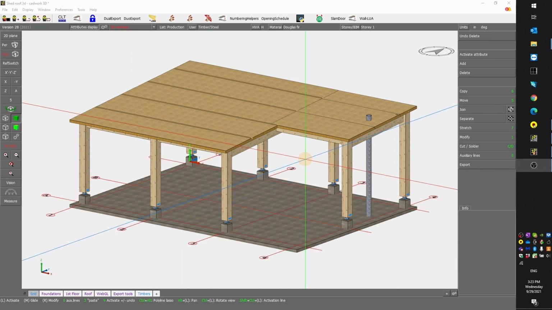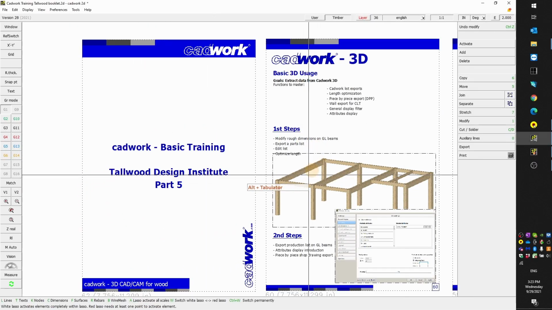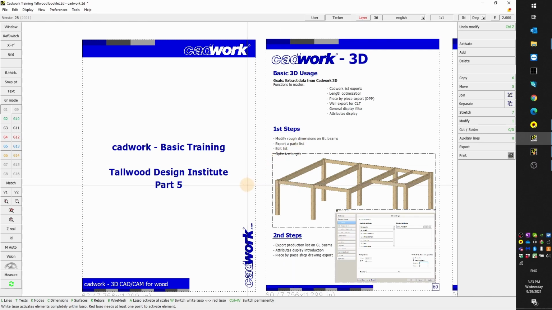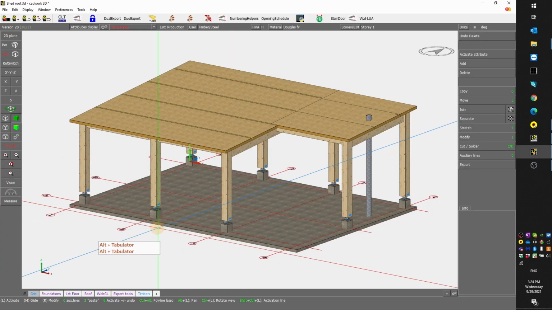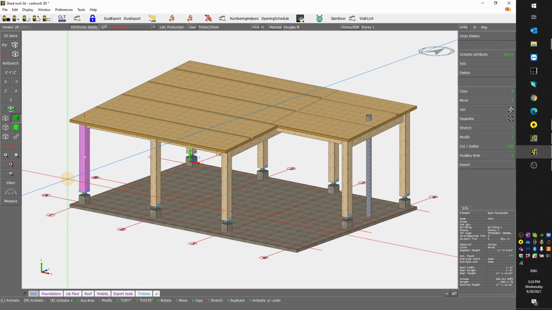Today we will be extracting data from our 3D model of the shed we've been working on for a few sessions. I suggest you look at the PDF. It's subdivided into different parts and steps. What we will be starting with is extracting a bill of material for our glulam.